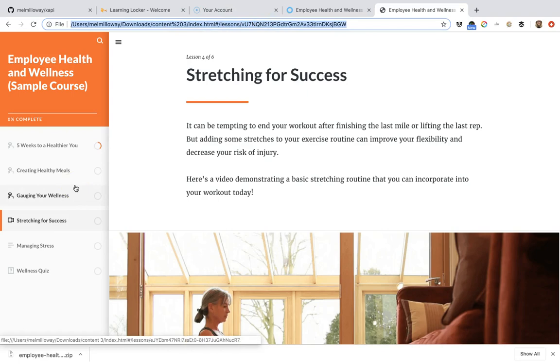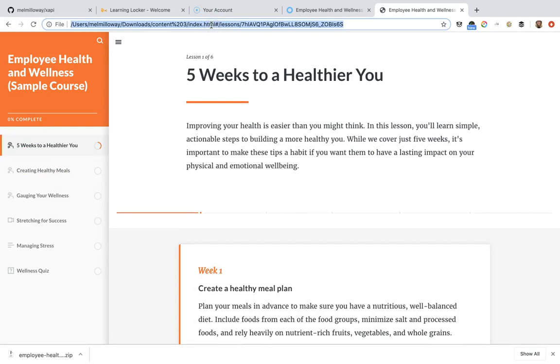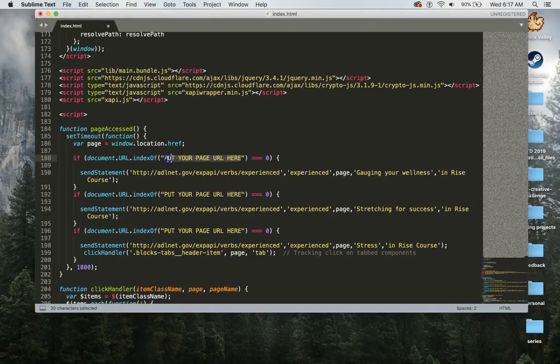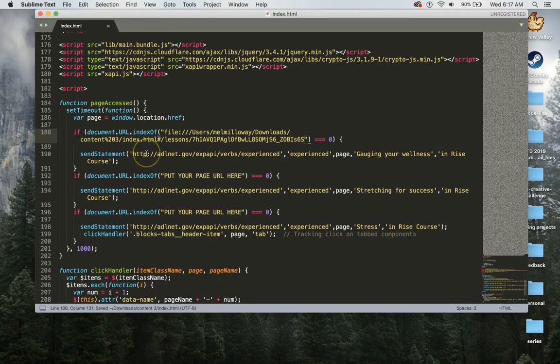So let's say that we want to track the 5 weeks to a healthier you. What I would do is come up here and grab this URL, and then place it in here. This will happen when the page loads for the first time, or when the person clicks from one page to another page. We have it happen when a page loads for the first time, just in case someone sends someone that exact page and they don't access it from within the RISE file itself.